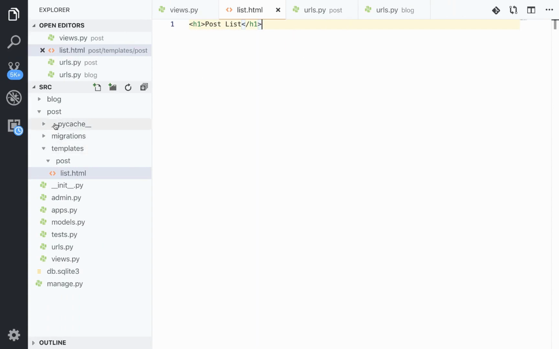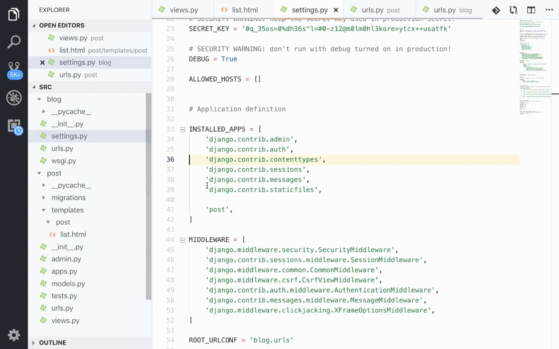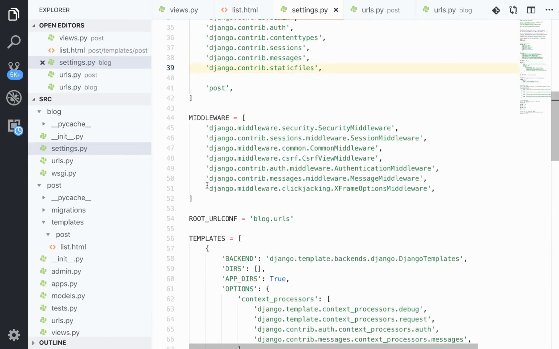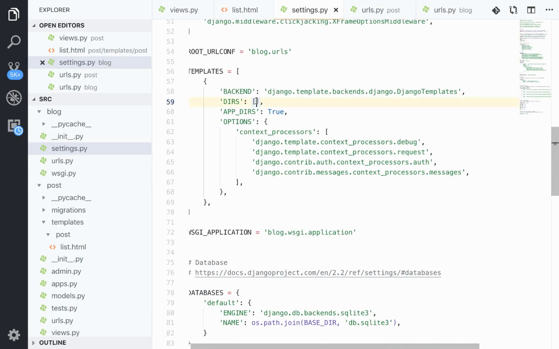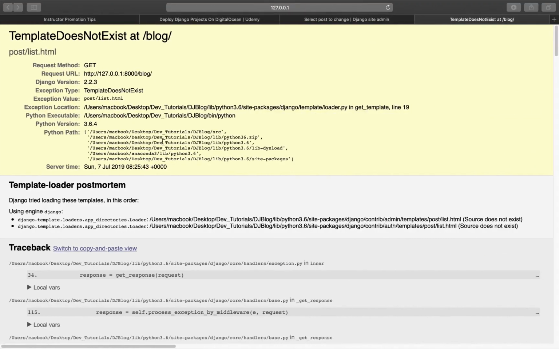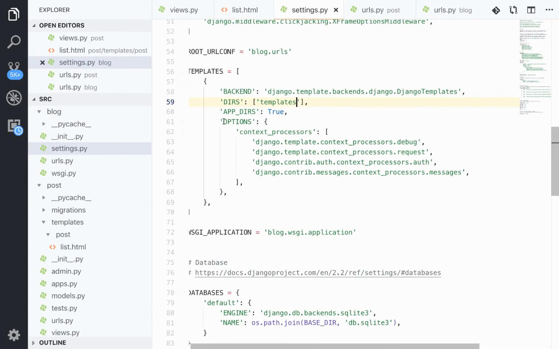So let's go to our settings.py, move to the templates, and here we need to give it the name of the folder. So we're going to say templates, and here let's refresh our page. So we've got post list. Okay, this is awesome. So let's do the same with the post detail.